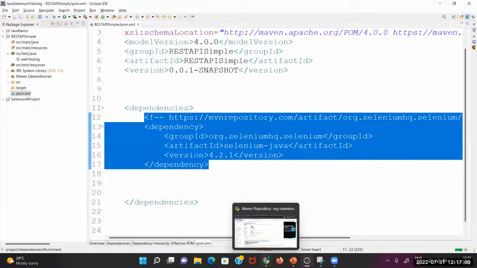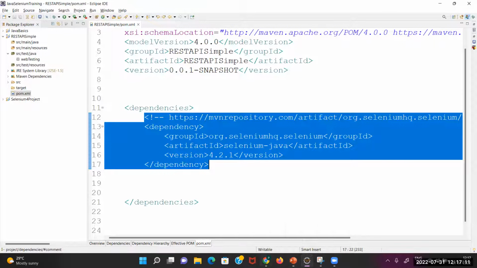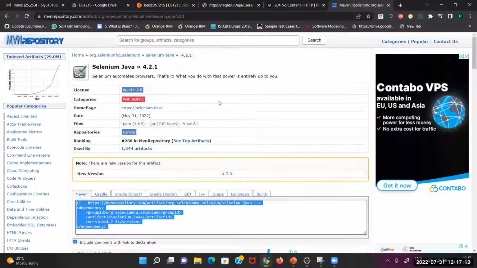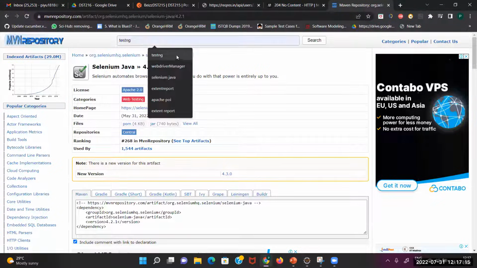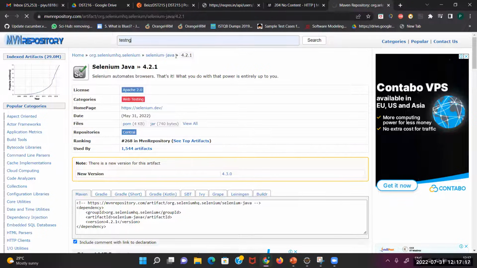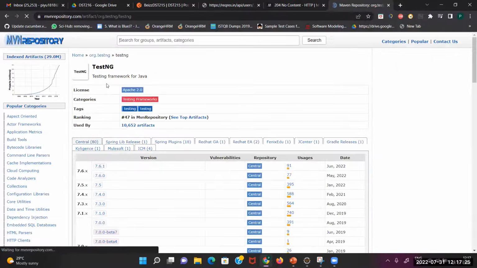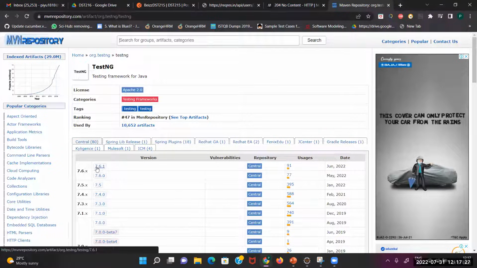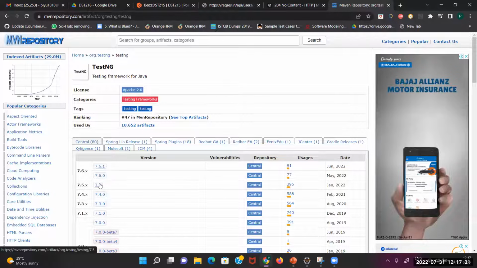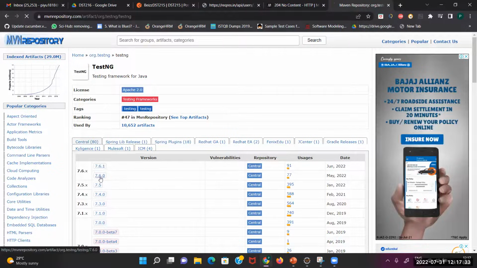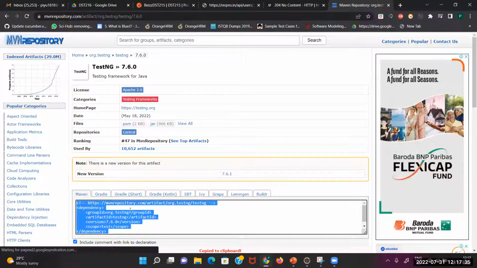Similarly, I want TestNG also, so the same thing we can do. Search here for TestNG. Once you search for TestNG, you will see this. This is the official site, org.testng. Let me select this one. The latest stable version available is 7.6.1, so let me take the older one. Let me take this one, and I will copy.